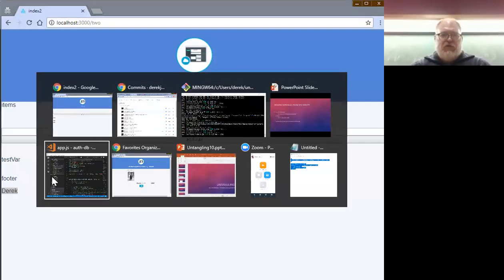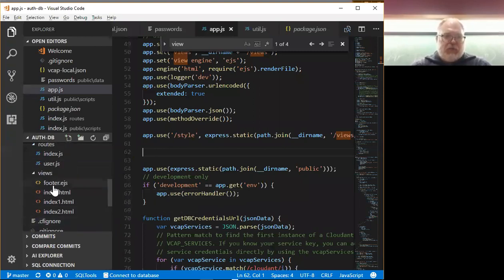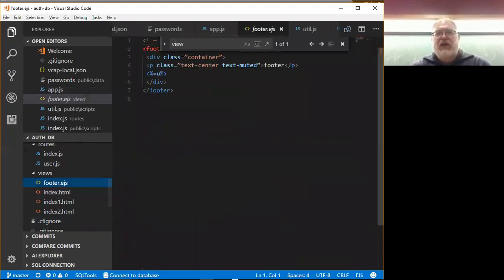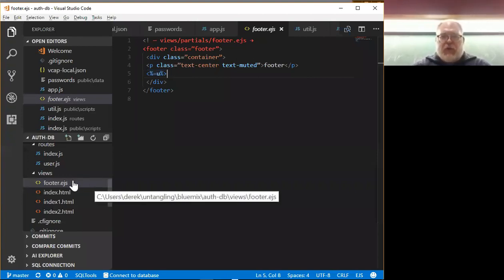Let's go into Visual Studio Code, and I'm going to first look at the footer, which doesn't have a whole lot in it, but is basically just showing that it's this EJS partial, footer.ejs, and that it's the class footer. The only thing that looks like EJS syntax that I have in here is this percent equals u percent caret. This is saying spit out the variable u that is in there. Let's figure out where that variable u came from.